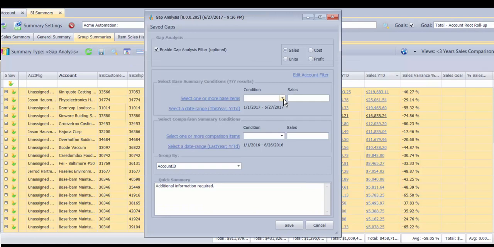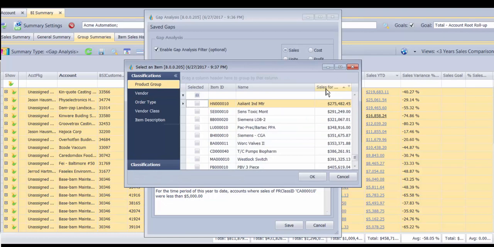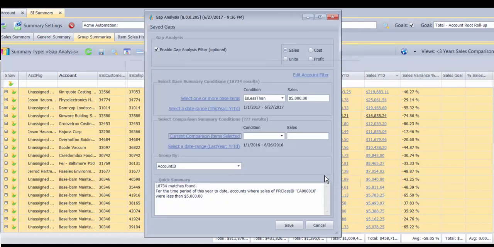I want my condition for this year to be less than $5,000. But I'm going to compare to last year to date, where my comparison of that same product group, ASCO valves 37, is greater than 5,000. Now my results will appear in the quick summary below, 52 matches found, and for the time period of this year to date, the sales of that product group were less than 5,000, and the sales of that product group were more than 5,000 for the time period of last year to date.